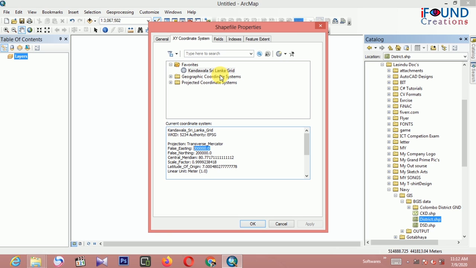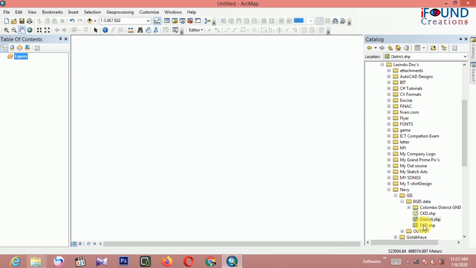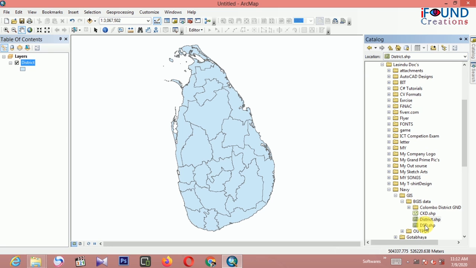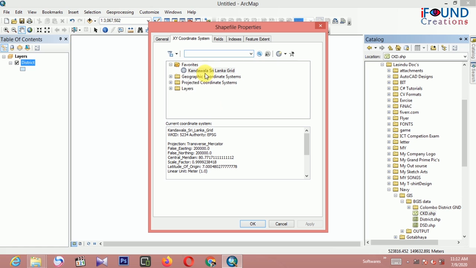Right. Then you can get this file to here. It is the Sri Lanka district file. Then there is another file called TKD. It's a point file. Go to properties. It also has the same coordinate system.